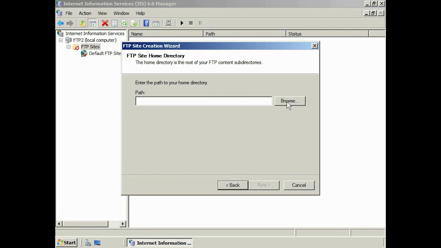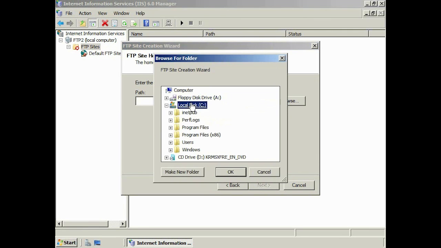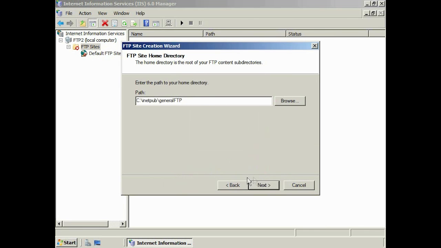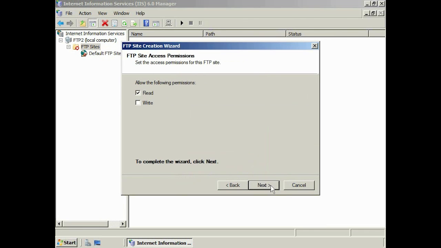On the next screen, you can select a home directory for your FTP server. In my case, I will create a folder called General FTP under the inetpub directory. This will become the root directory of my FTP server. Next, you can set the permissions of the users that will access the FTP server. The permissions set here will take precedence over the permissions of the files and folders in Windows.